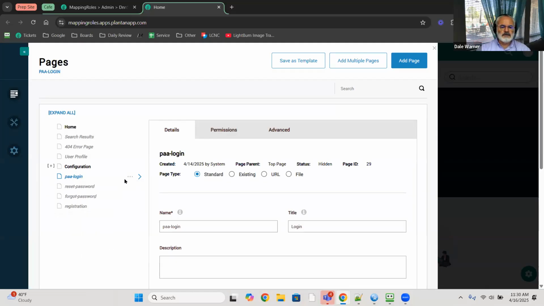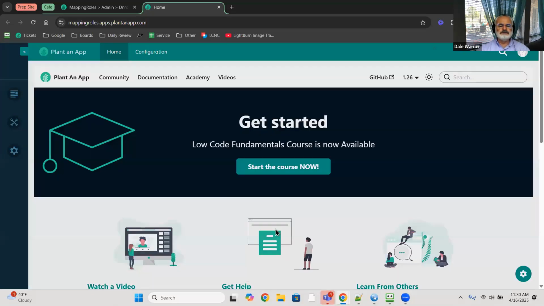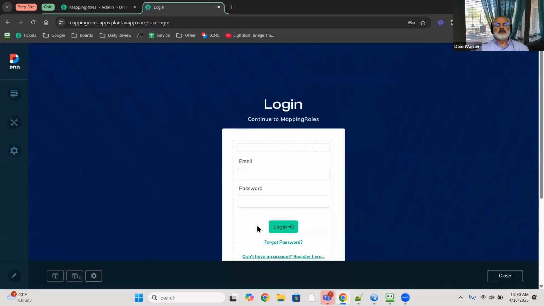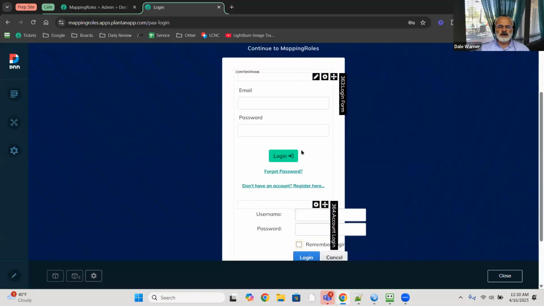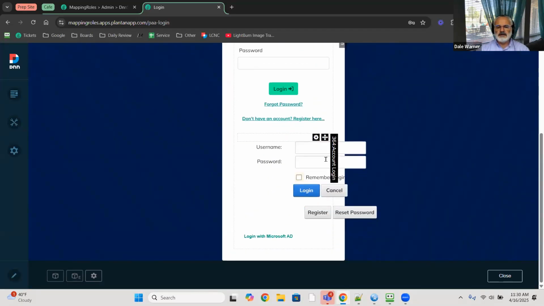We have a PAA login page that I'm going to put into edit mode. So it has the screen that we were just looking at, and then underneath it, so I'm sorry, in our Plant and App apps, we use our own form, an action form to do the login, and we like it. It gives us a little bit more control over it. But on the same page, there's an account login module, and notice that it's ID number 364. And notice that it has login with Microsoft AD on it.